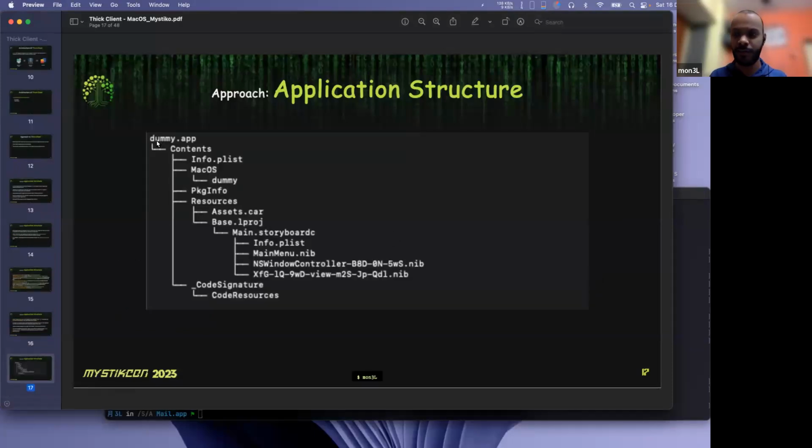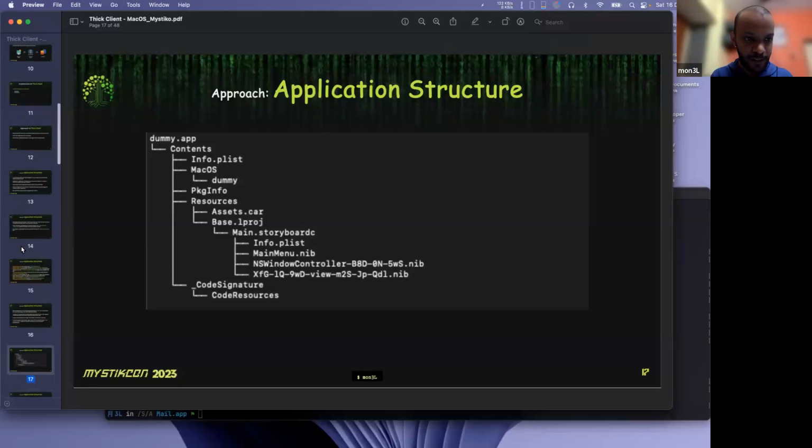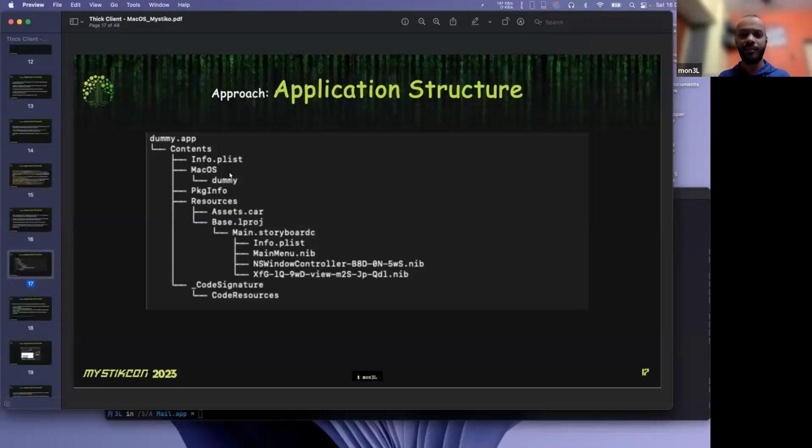Again, over here, as you can see, there is an application known as dummy.app. For this demonstration purpose, I used Google and took a couple of references from CyberArk, and I was able to come up with the demo applications which I can show you guys. Okay, so over here you can see there is a main folder which is Contents, and inside this Contents folder there are different files such as Info.plist, MacOS. Inside MacOS there is my dummy executable. We have PkgInfo, Resources.